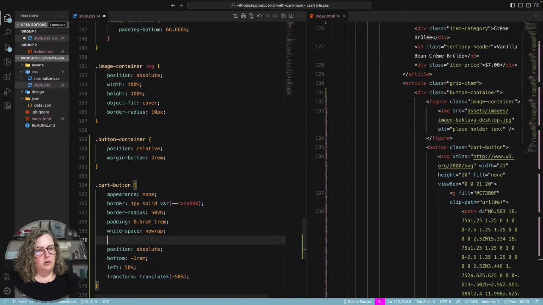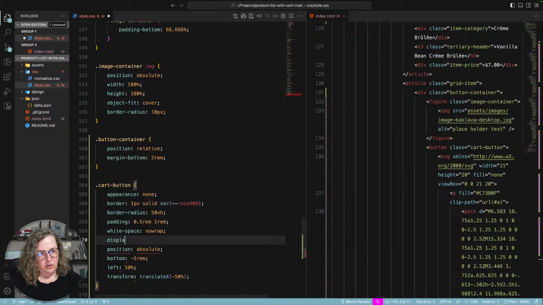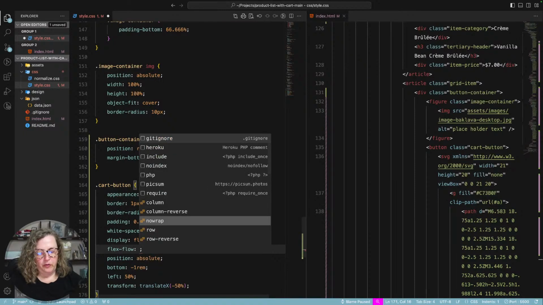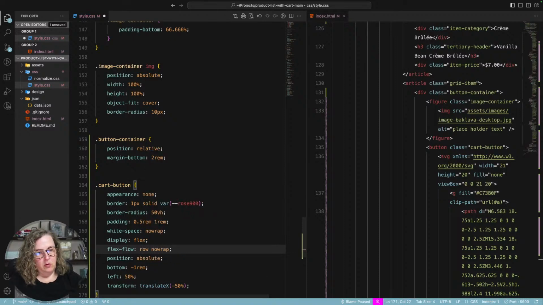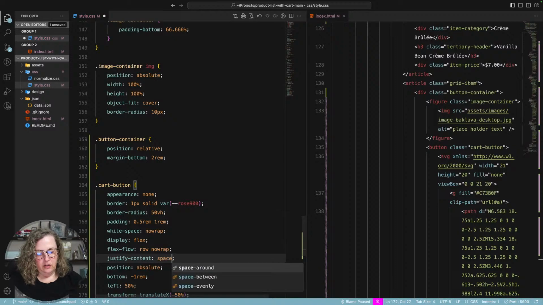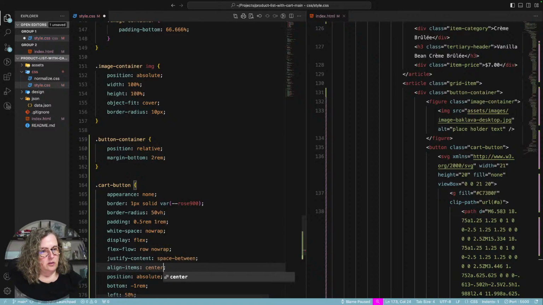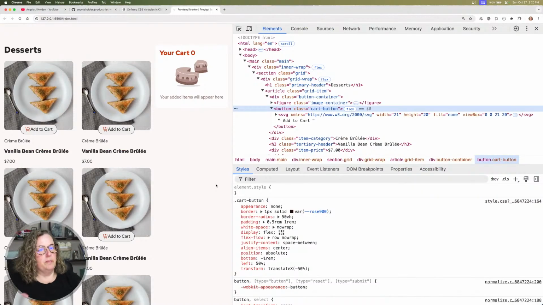I'm also going to do display flex. Flex flow, row, no wrap. Justify content, space between, align items, center. It's a lot of button styles, but hey, that looks pretty good.